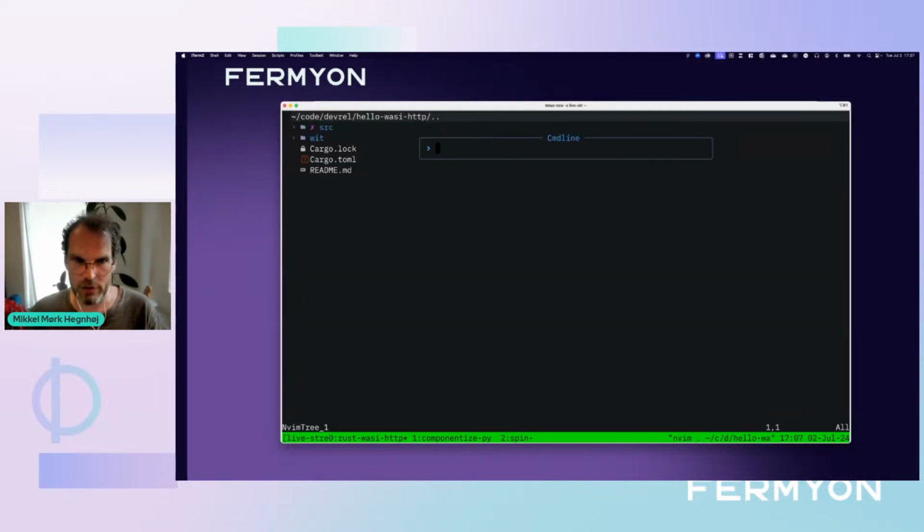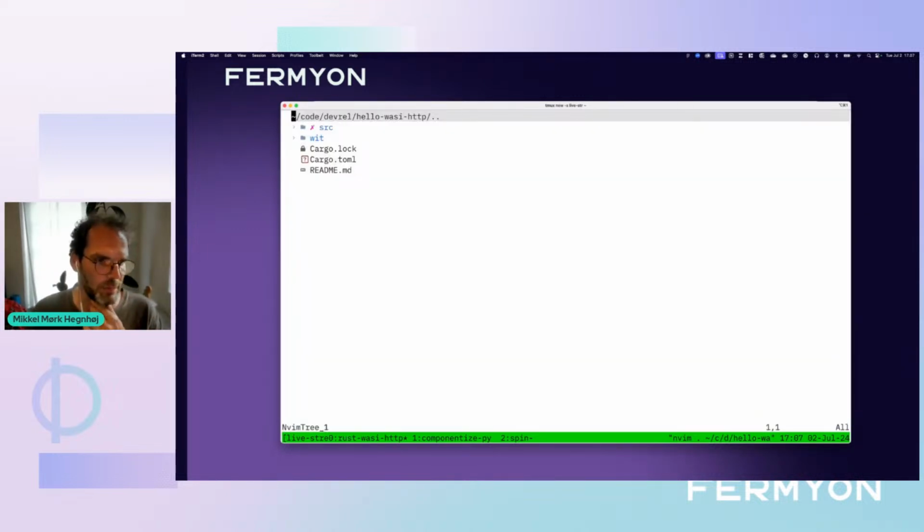So let's go over here, and I'm probably just going to change my background to light because it might be easier for people to see.